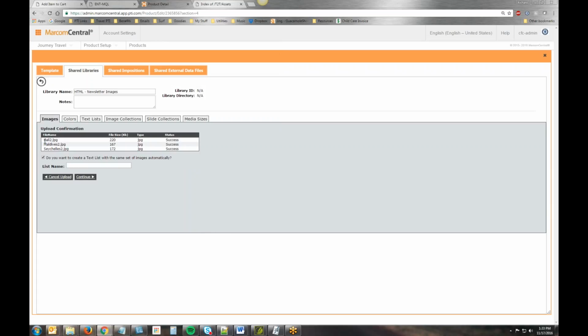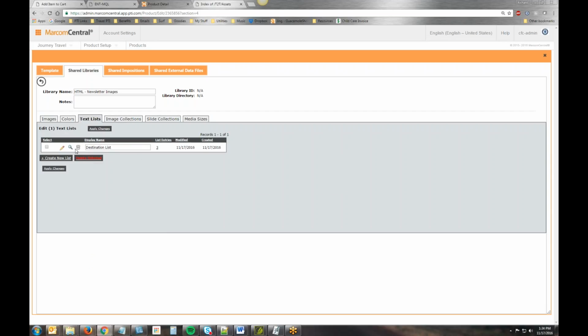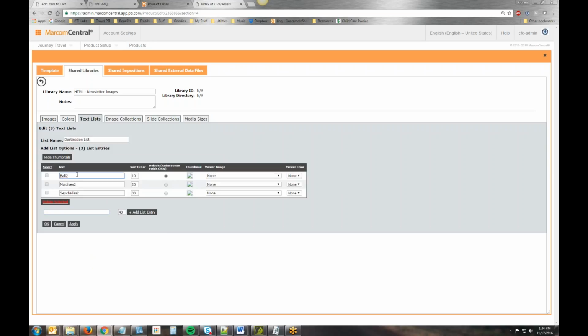I'm going to need a text list with these different destinations. So I'm going to create a text list. I'll call this my destination list, and I'll create that. So my graphics are uploaded in here on the Images tab. When I go over here to my text list, I created that list with my destination images. You don't have to do this, but it's just a component that you can do when you bring in images. Since my image names are going to be the same as my destinations, I'm just going to set it up that way.